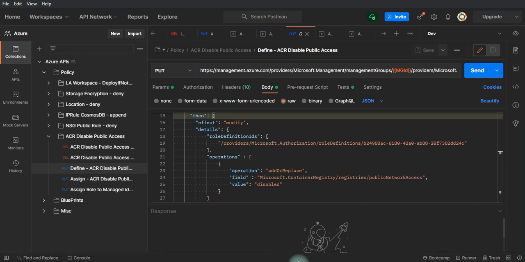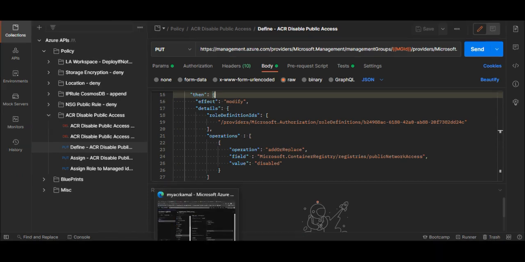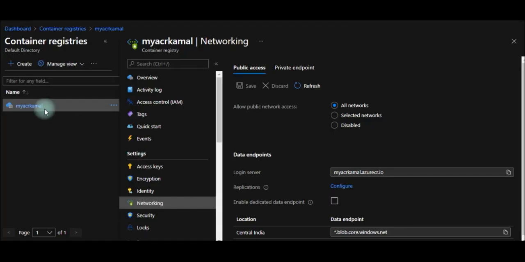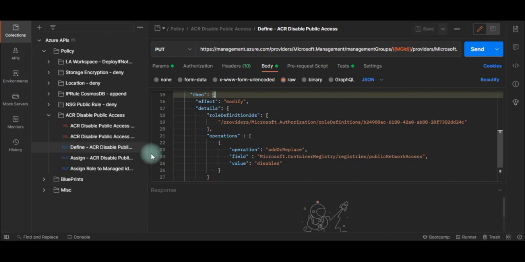So now for the demo, before we start, I'll show you that I already have a container registry which exists with the public access enabled, right? So it's not disabled. Now I'll go ahead and create our policy definition as well as policy assignment in Azure, right?